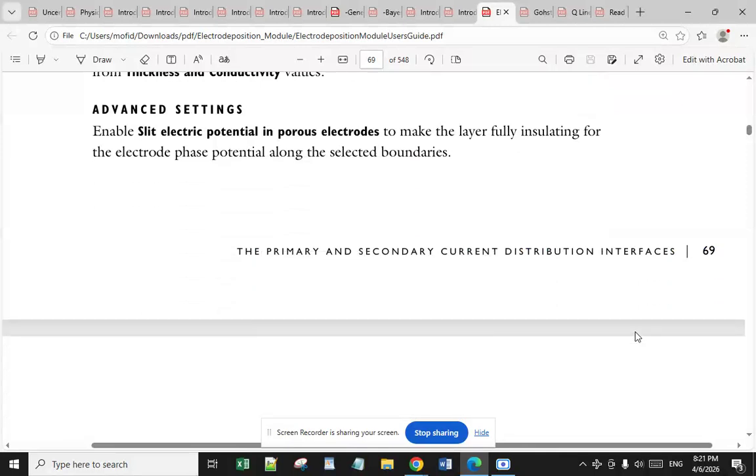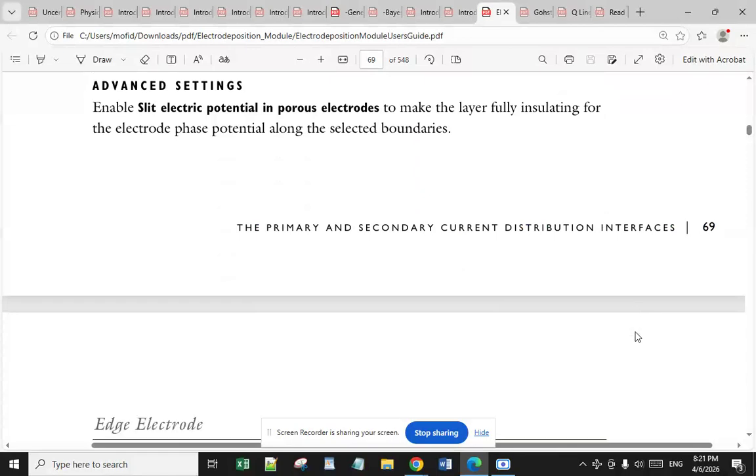Now I want to go to advanced settings. Enable slit electric potential in porous electrodes to make the layer fully insulated for the electrode phase potential along the selected boundaries.